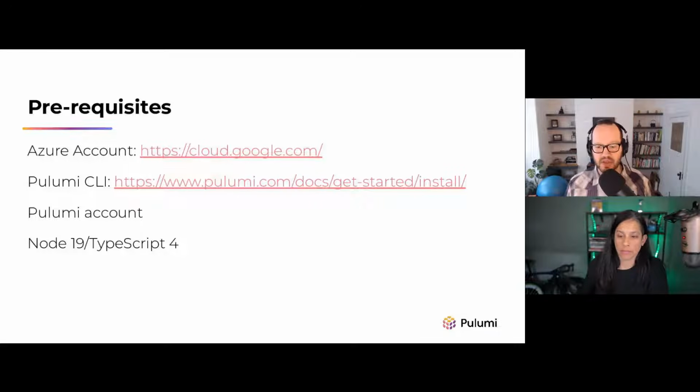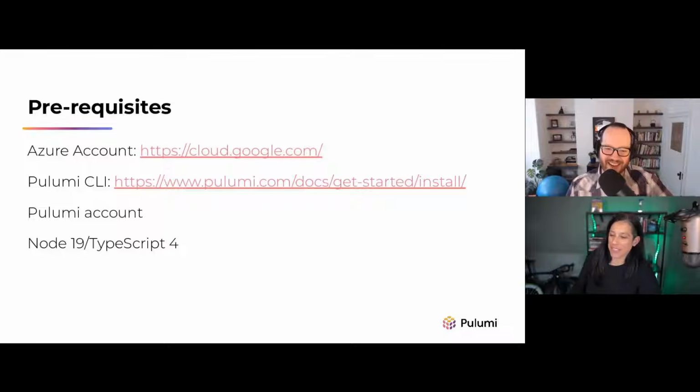Some of the prerequisites for the stuff that we're doing here: you'll need an Azure account, which you definitely do not find at google.com. That would be at portal.azure.com, I believe. It is portal.azure.com, yes. All right.